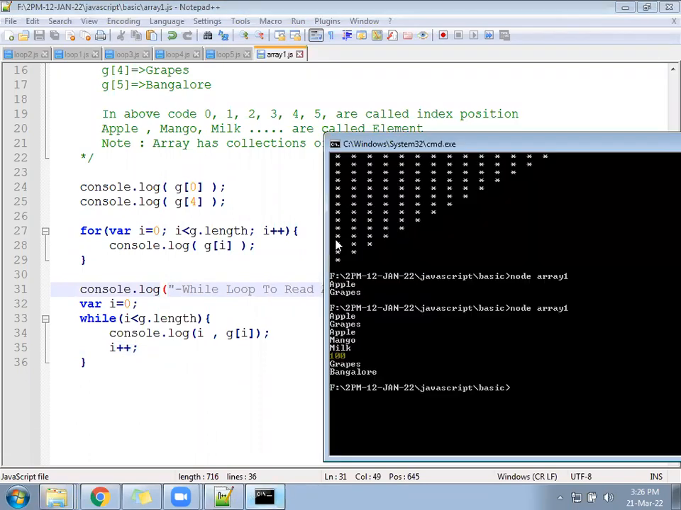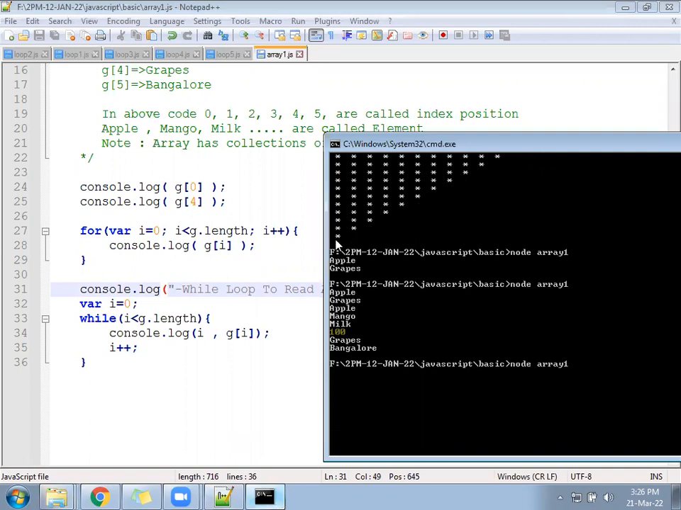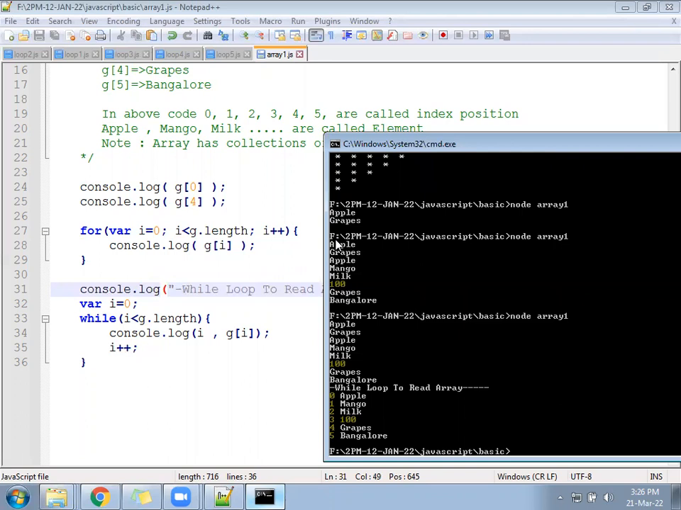Let's come and run again. Array1.js. Below it is printing 0 apple, 1 mango, 2 milk, 3 0 0, 4 grapes, and 5 as a. All the elements will get printed.